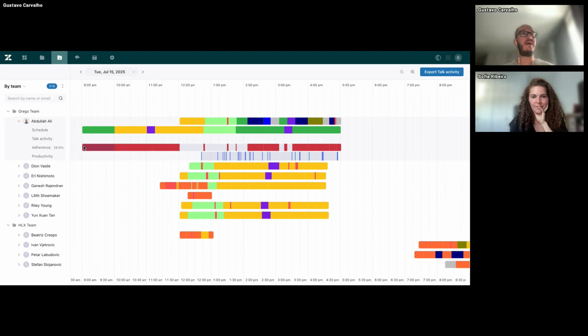And then before I go to the adherence, the productivity points can also be perceived here in a timeline fashion. So you have the assigned points, assigned point again, and so on, along with the respective tickets that action belongs to. And then going back to adherence, adherence is calculated by comparing the actual activity to the agent's schedule. So for example, Abdullah here was supposed to start working at 9 a.m. He didn't. He was a bit late, as you can see.